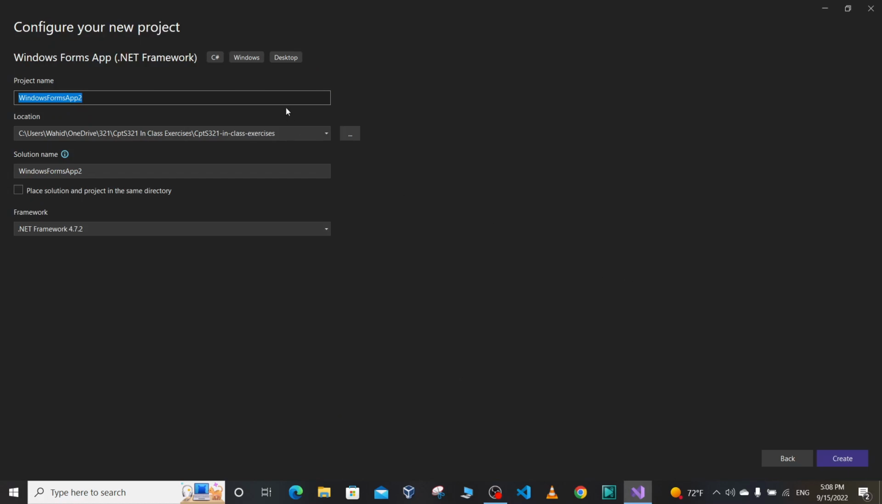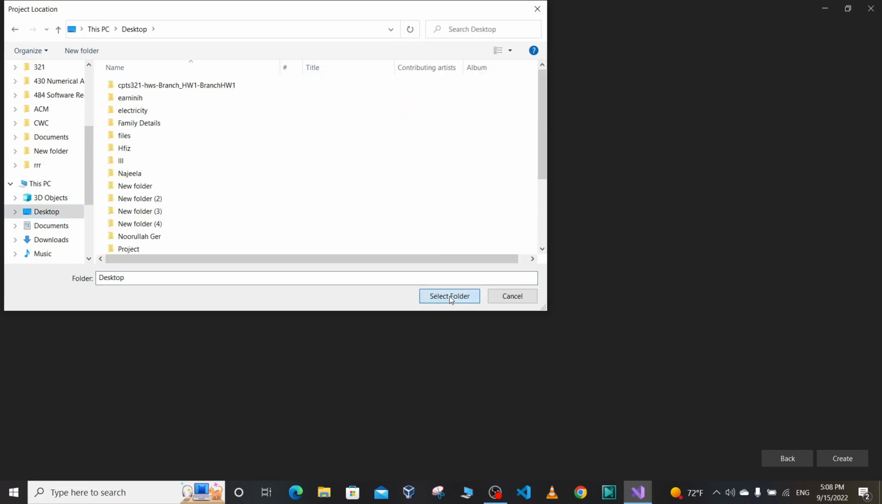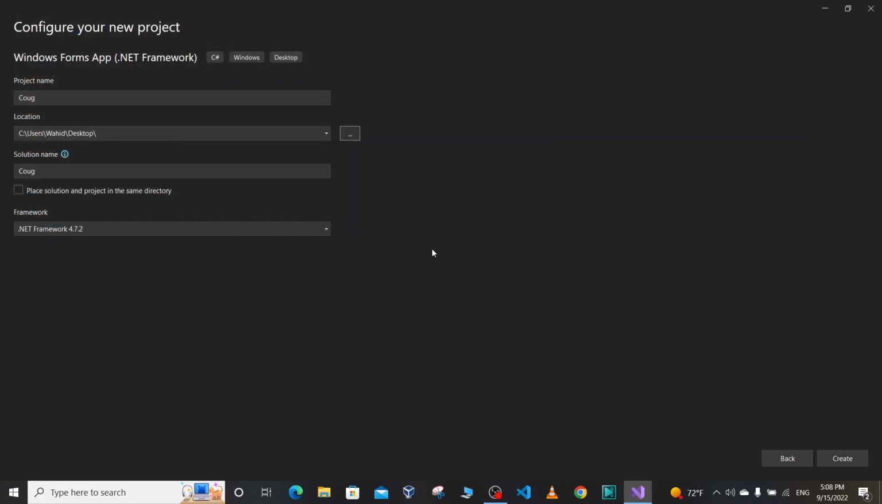Here it's going to ask us to enter a name for our project, so I'm going to call it just Cougar. We can browse the location of our project, so I'm going to select desktop as the destination location for my project. So this is going to be the solution. Visual Studio will create a solution with the same name as our project.